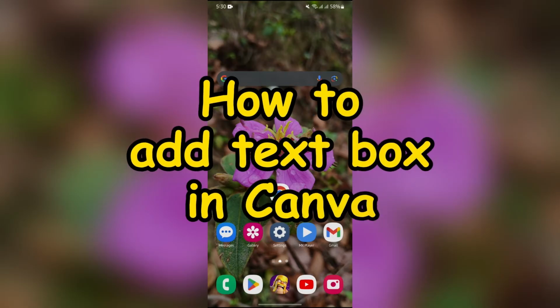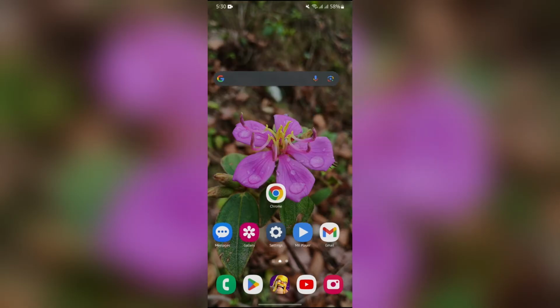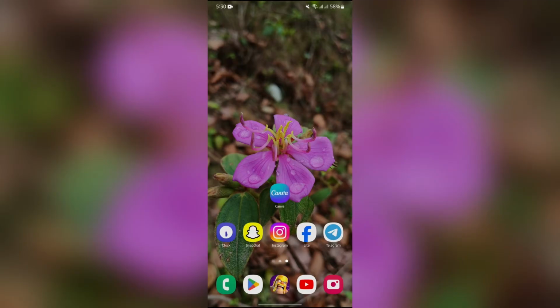I am going to show you how to add a text box into your Canva. So without any further ado, let's dive right into this exciting video.